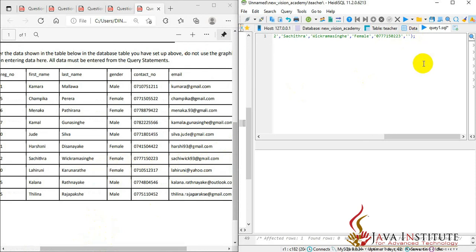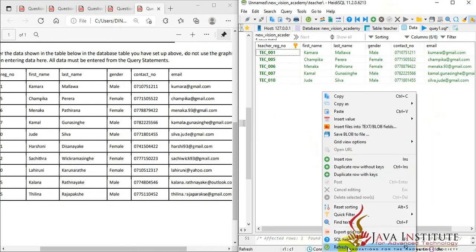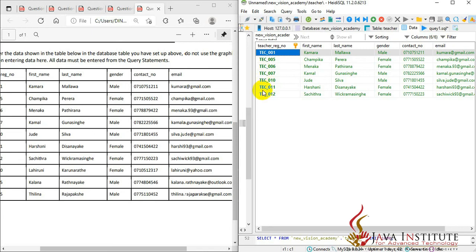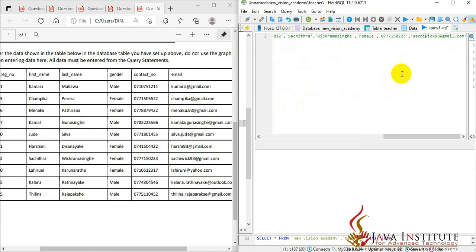The email is sachivic93@gmail.com. Let me spell this one. That's sachivic@gmail.com. Okay, I'll just run this query here. So as you can see, the next entry is being established. Since the registration ID is unique, you won't repeat the rows again and again.